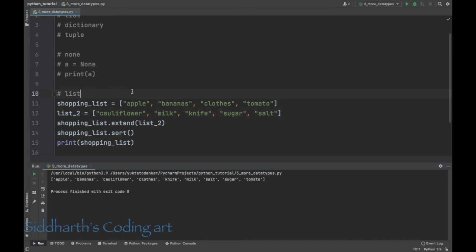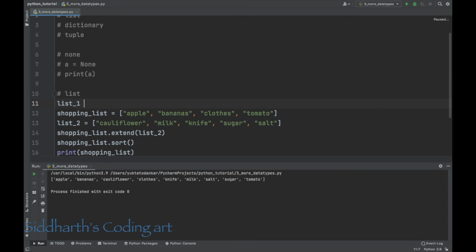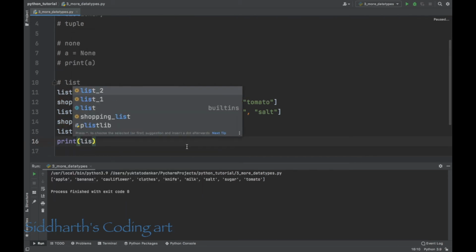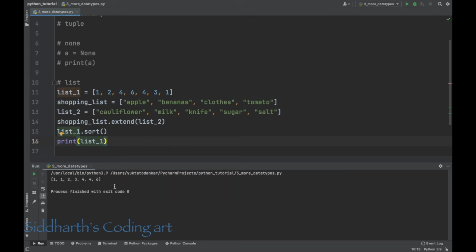So you can use it on numbers also. Let me just write here list1 is equal to 1, 2, 4, 6, 4, 3, 1. I just wrote it as random, and I will print list1. You can see that now it has sorted it: 1, 1, 2, 3, 4, 4, 6. It was 6, 4 at first, but now it has sorted it. So it's good, right? Now it is working. It is sorting our list also.